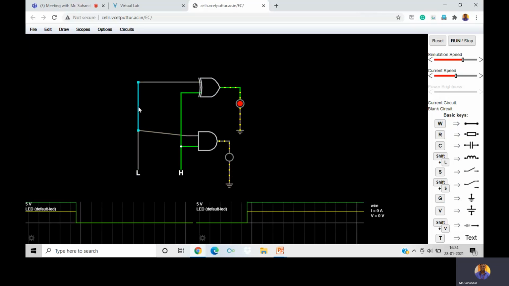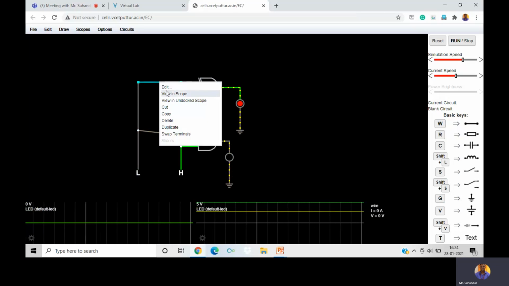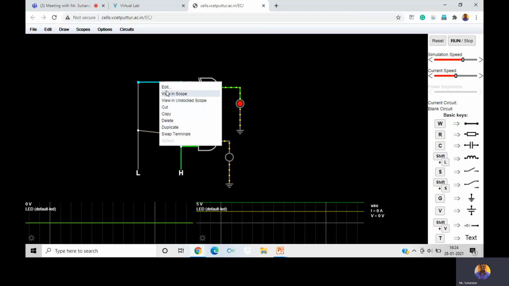You can observe the waveform, the signal at any point. It may be at the input section, or the output section, or any intermediate signal in the circuit also you can check. Just right click on this and view in the scope. Any input signals or any intermediate points also you can check. It will be easy for you to track, or you can tell exactly at this point this is the input and at the output this will be the waveform. It will be easy for us to analyze the circuit. So this is the basic working of the half adder circuit using this VLab.